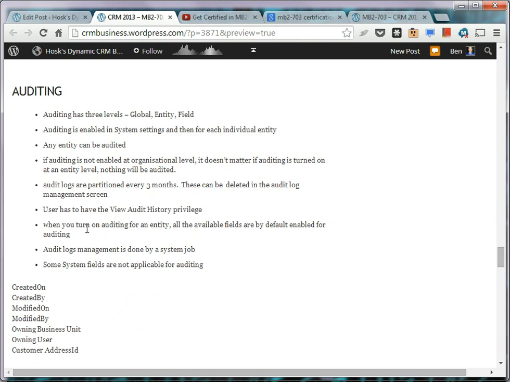Right, auditing, a nice short one. There are 3 levels of auditing: global, entity and field, and you need to turn them all on if you want auditing to work. Global first, then the entity, and then the field. Auditing is enabled in the system settings, you turn it on globally, and then you go into each entity and tick whether you want to do auditing. Any entity can be audited, custom or default.